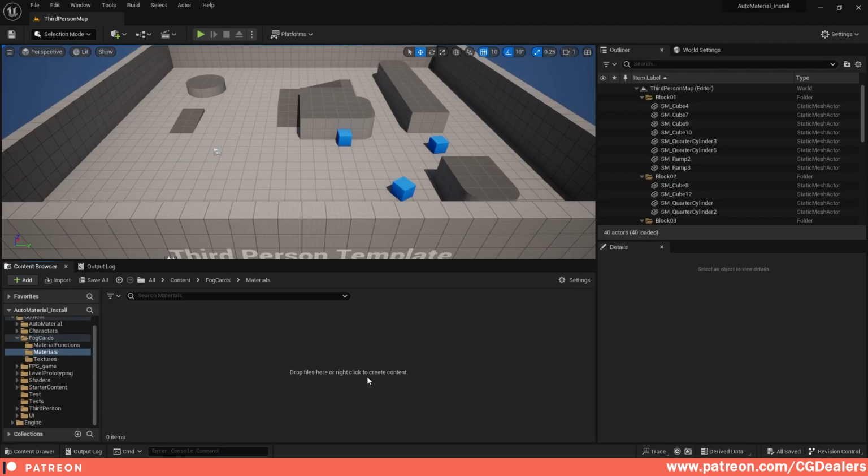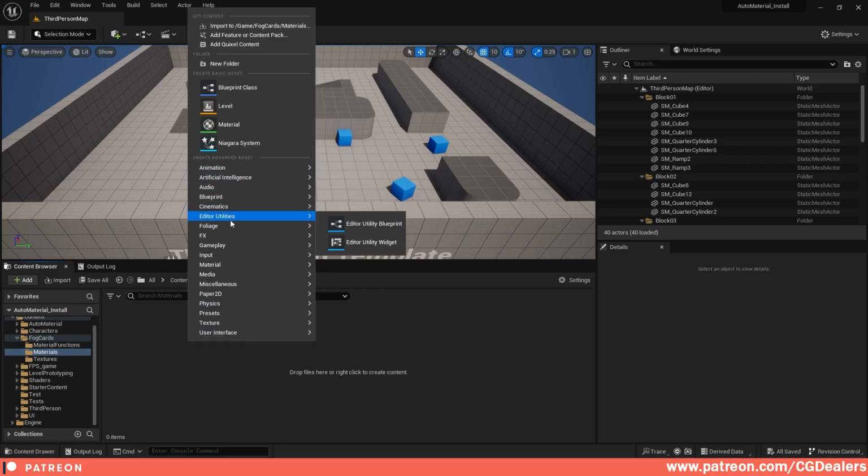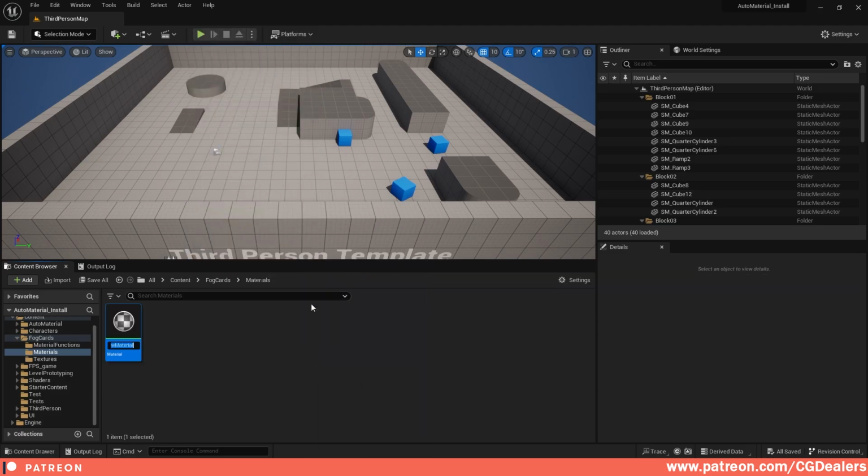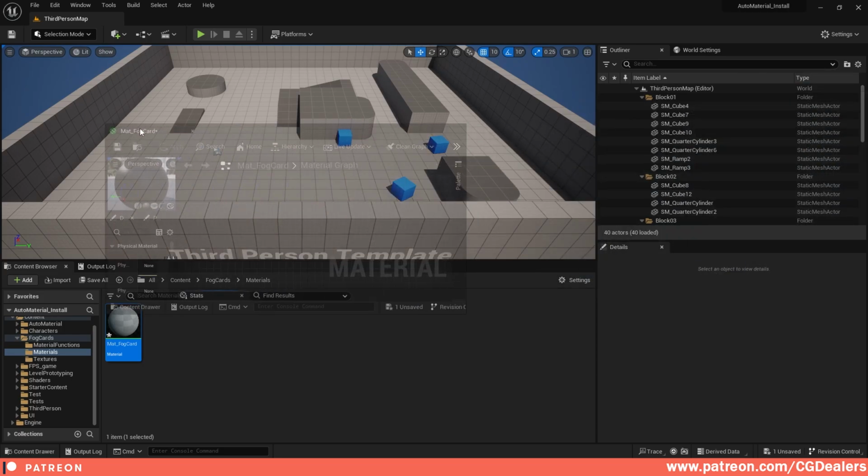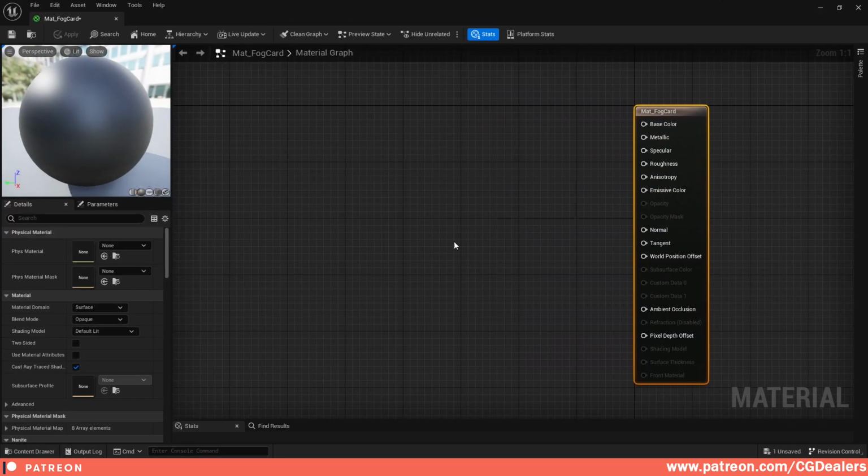All right, so we've created the material functions, the two material functions, the adjust UVs and the material function chaos. And now let's create our fog card. So I'm going to right click, go to my material, and select material. I'm going to name it mat for material, and I'm going to name it fog card. So let's start creating the fog card itself. I'm just going to move this over here.